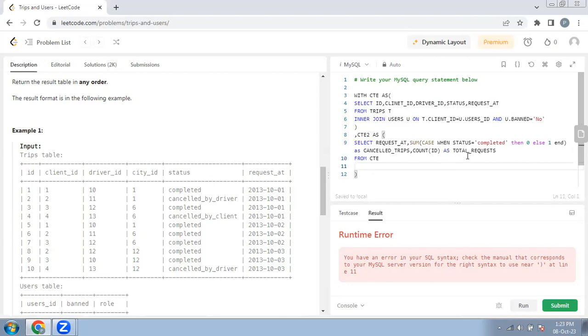Do I need to order them anyway? Nothing. Okay, I need to group them by this requested date, so I'll use group by 1. So this will be my CTE2.